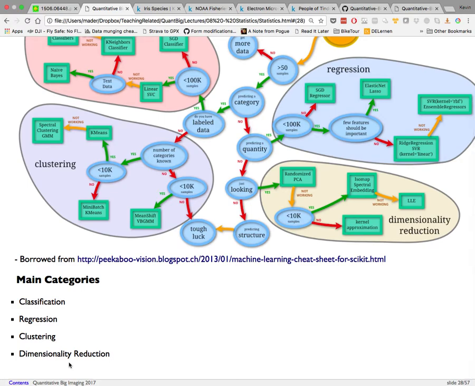The final step in this category is really dimensionality reduction. So there's a lot of different tools available there as well. And this is where you try to explain a large amount of the variation in your system using a small number of variables.